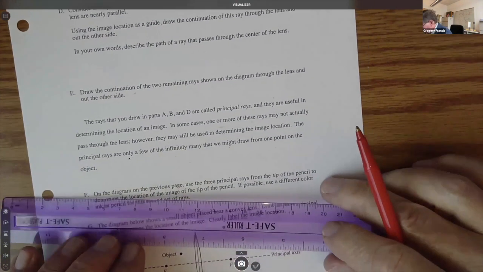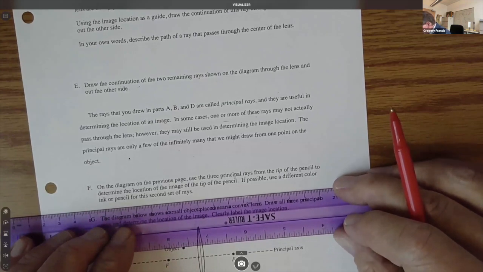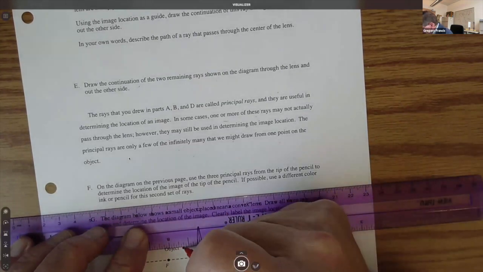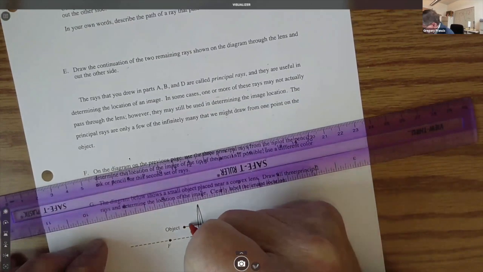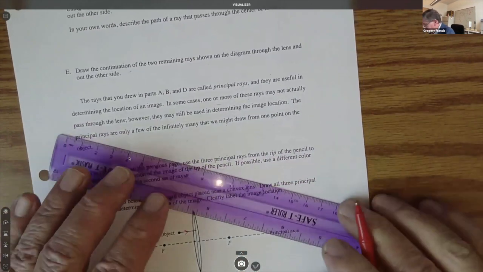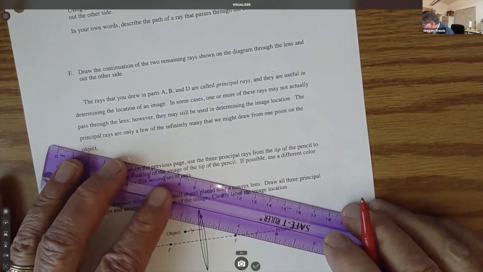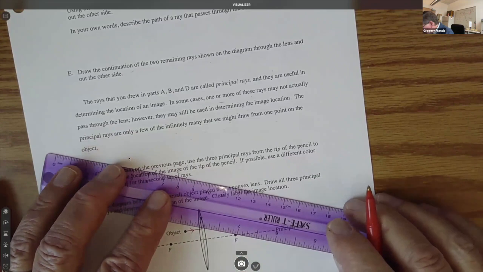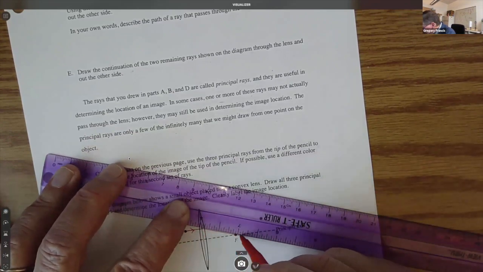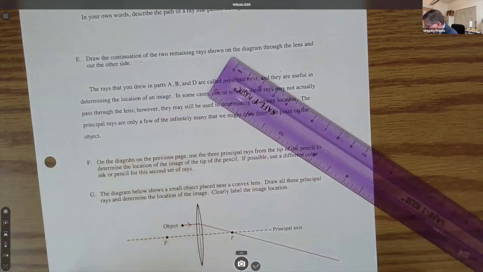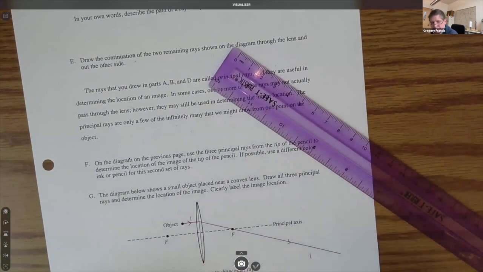Now, what if my object is closer to the lens than the focal point? Well, we've done this in class, so this is again a little bit of review. The first principal ray comes in parallel to the principal axis and goes through the focal point. I'll call that 1.